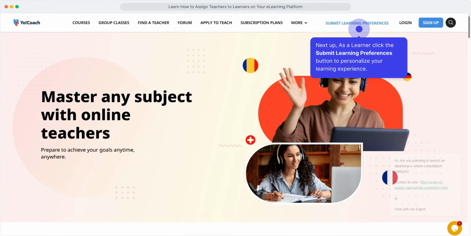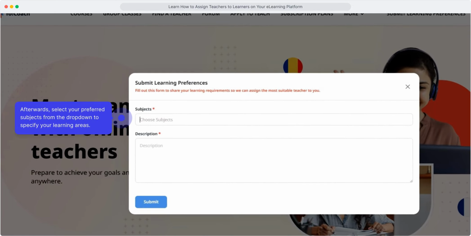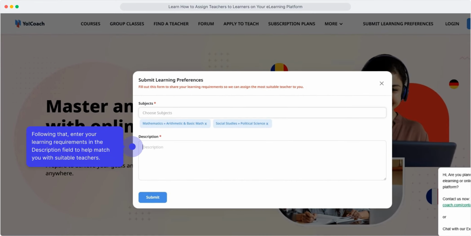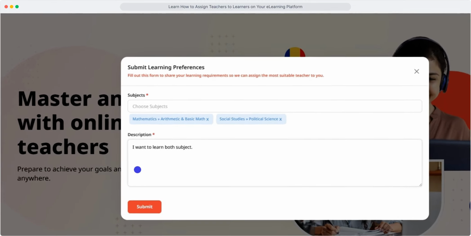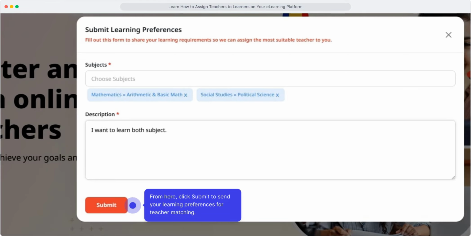Next up, as a learner, click the Submit Learning Preferences button to personalize your learning experience. Afterwards, select your preferred subjects from the drop-down to specify your learning areas. Following that, enter your learning requirements in the description field to help match you with suitable teachers. From here, click Submit to send your learning preferences for teacher matching.